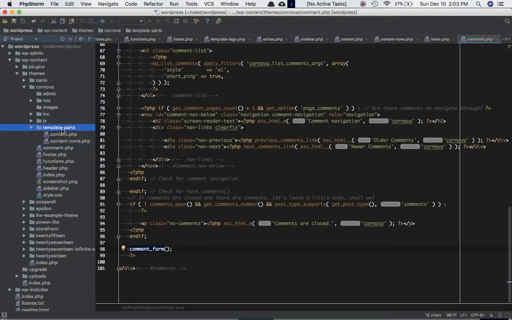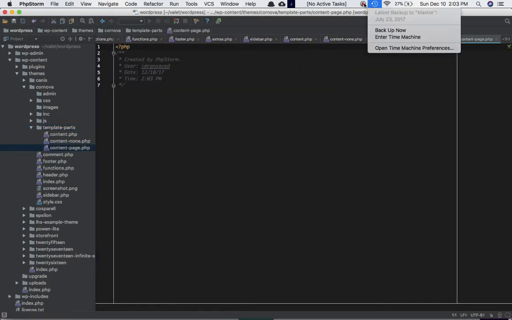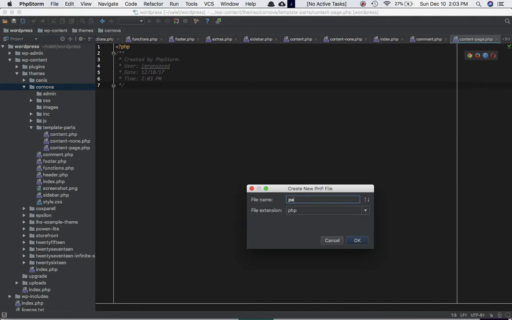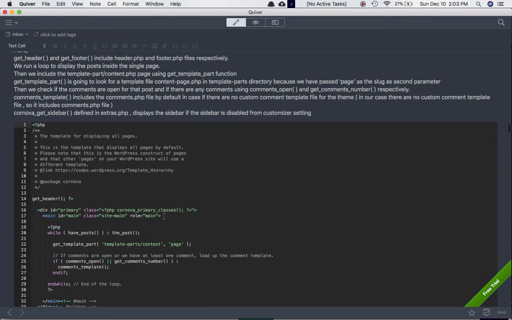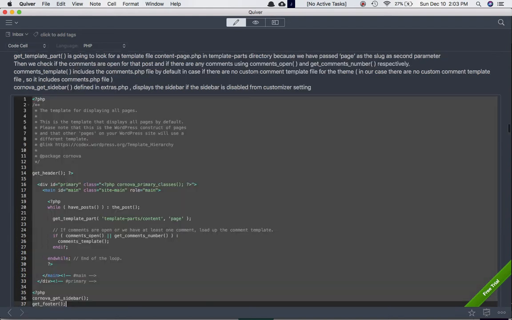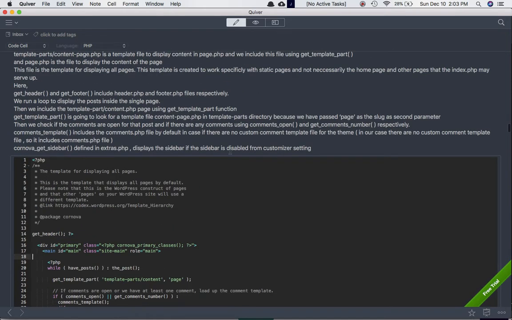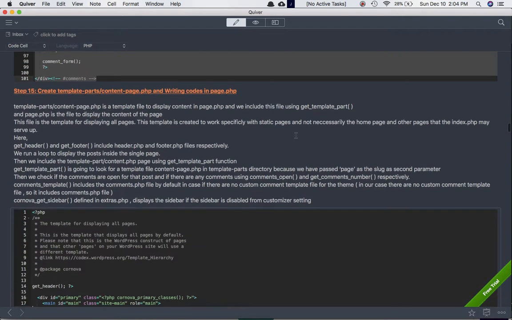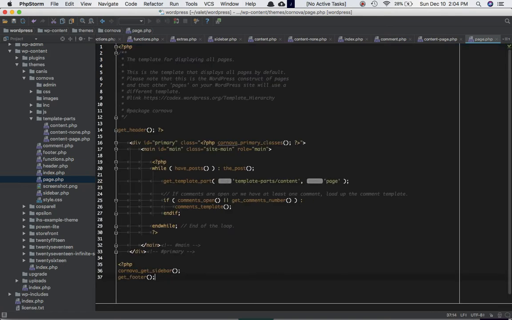So inside of the template parts, we'll create content-page.php, and inside of the theme's root directory we'll create page.php. Okay, now I'll just copy this code. Okay, let's see. Yep, so this will be for the page.php. So just paste this code and let me explain to you what this does.